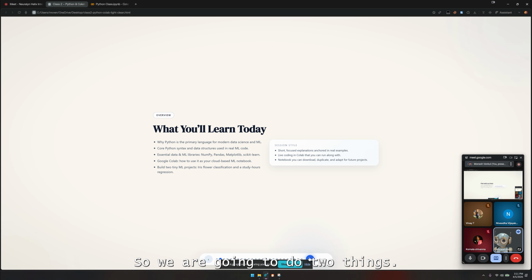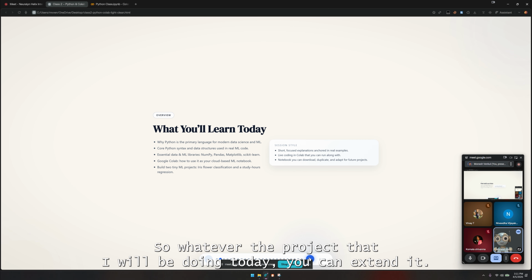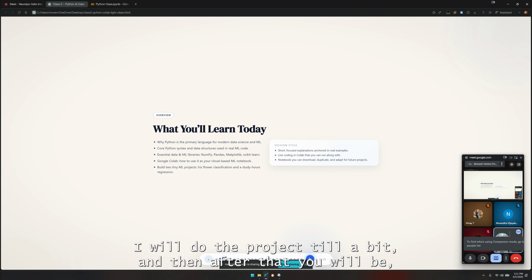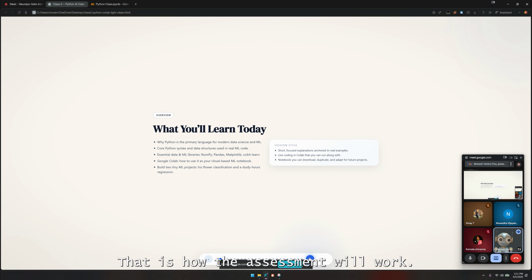So we are going to do 2 things. If you follow along and run the code with me, you will walk away with 2 working notebooks you can reuse and modify later. Whatever project I do today, you can extend it. That will be the assignment at the end of the class. I will do the project up to a point, and after that you will be extending the project and doing some things on your own. That is how the assessment will work.